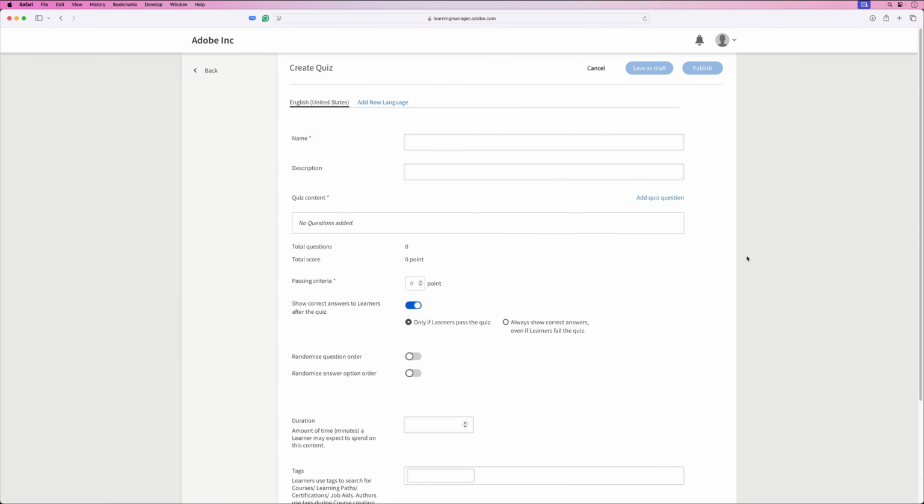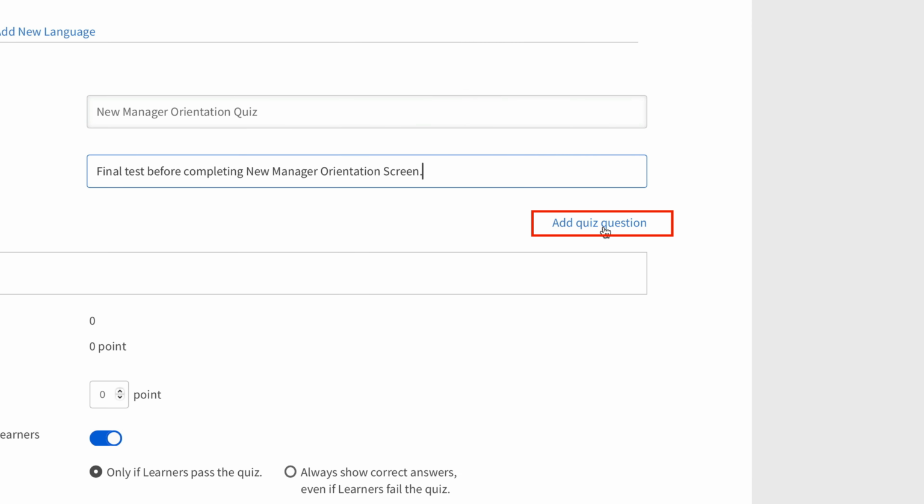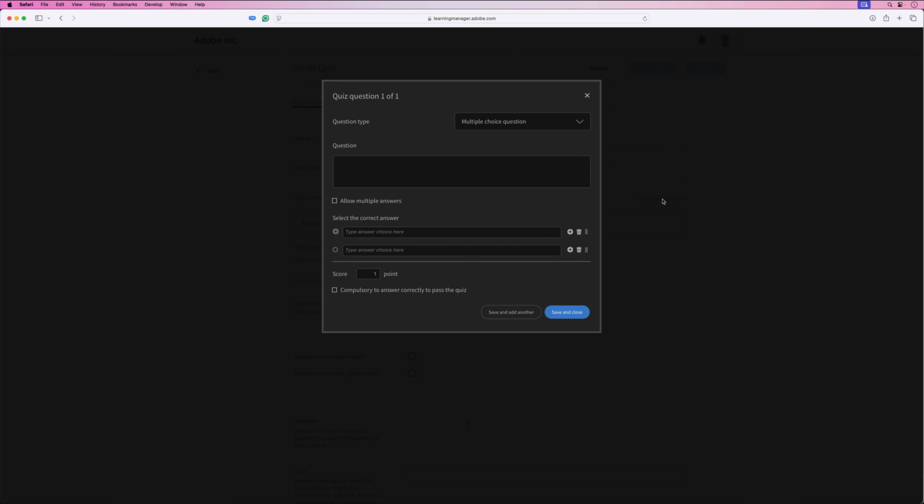Now you're on the Create Quiz screen. Here you're going to give your quiz a name and a description. Once that's done, it's time to start adding questions. So just click right here on Add Quiz Question. This is going to take you to the quiz question creation screen.